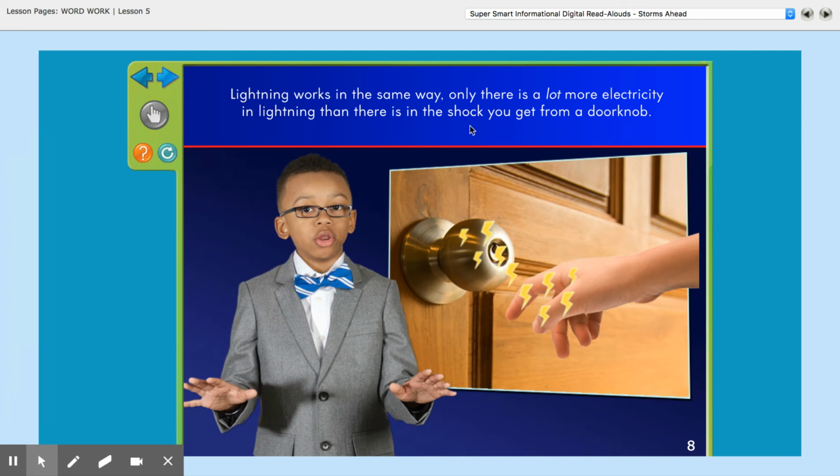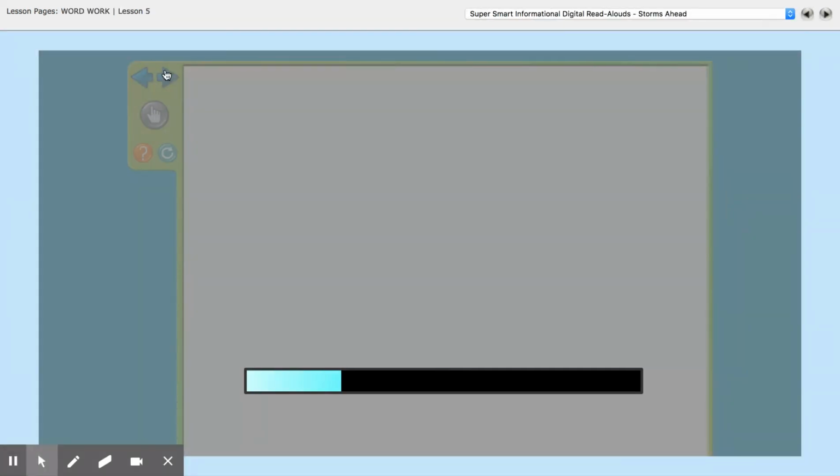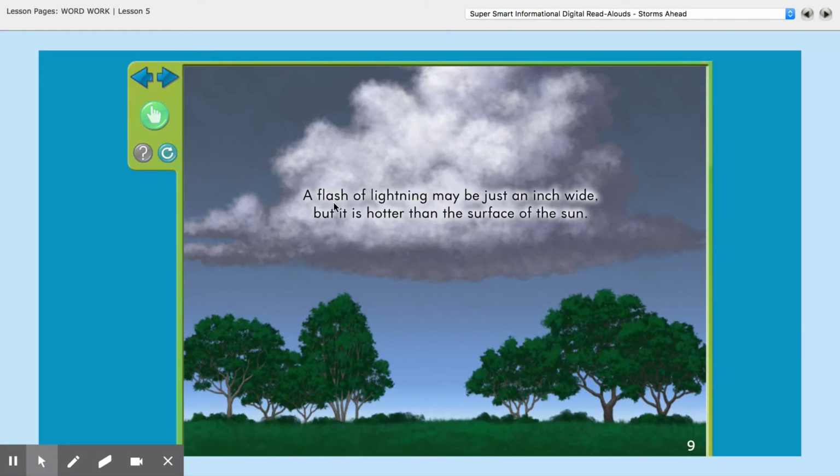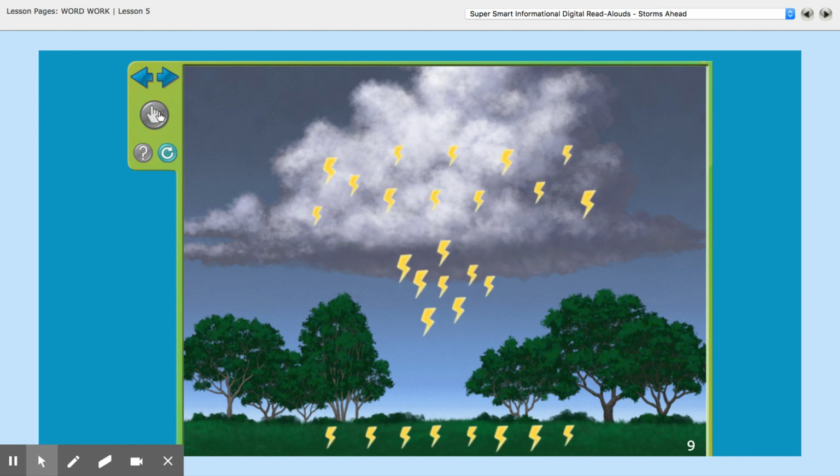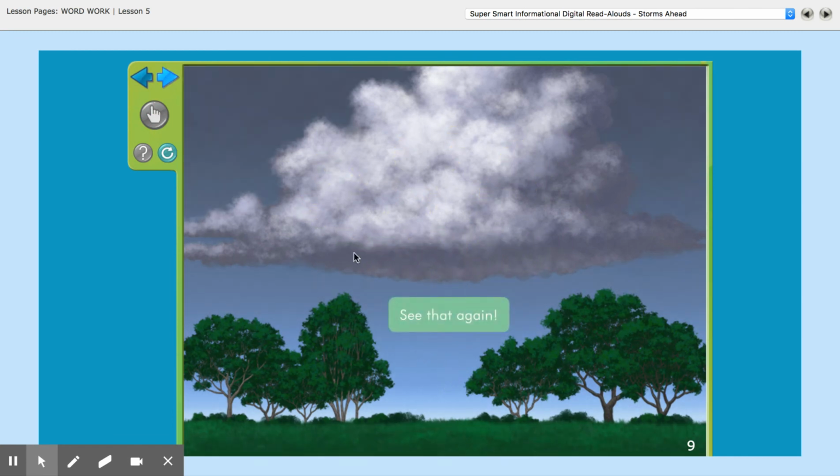So what is lightning made out of? What is lightning made out of? If we see here, these little bolts kind of remind us of electricity. Right here, electricity. Lightning is made of electricity. A flash of lightning may be just an inch wide, but it is hotter than the surface of the sun. Let's go ahead and watch that one more time.